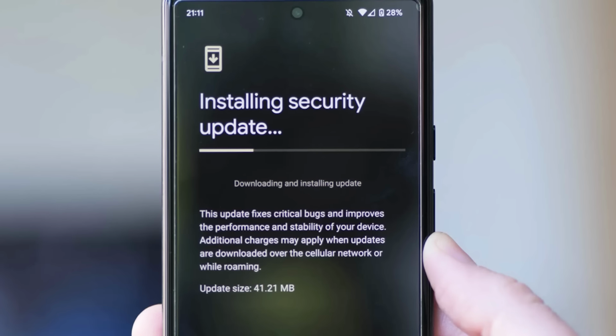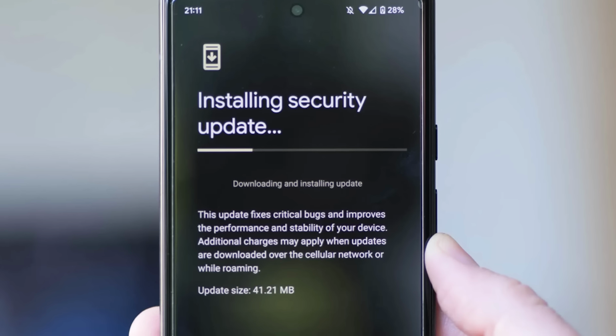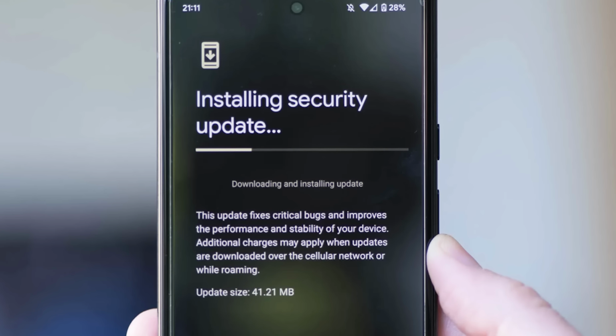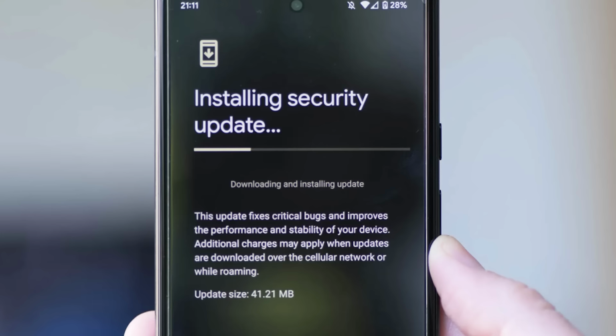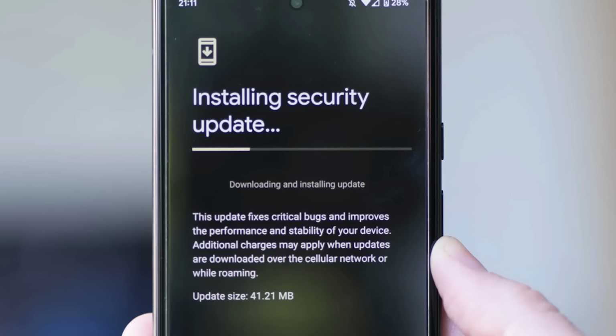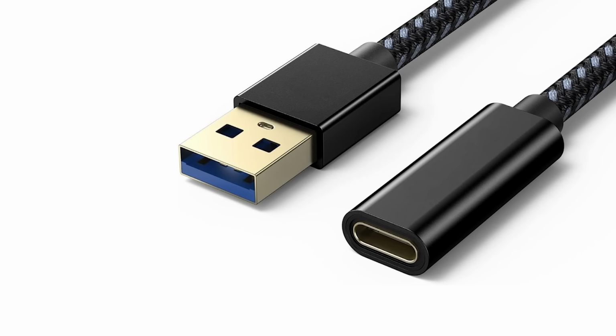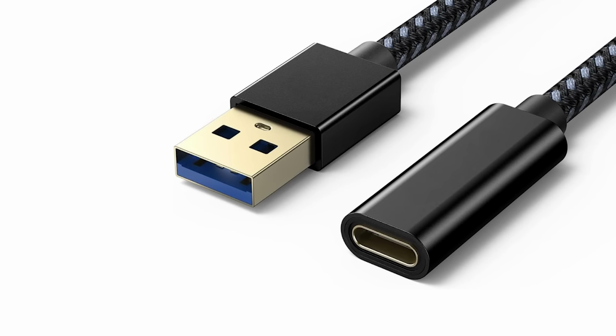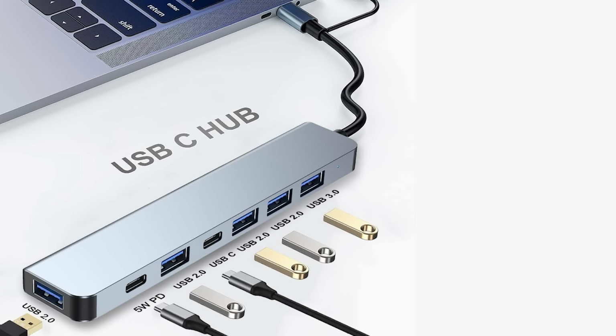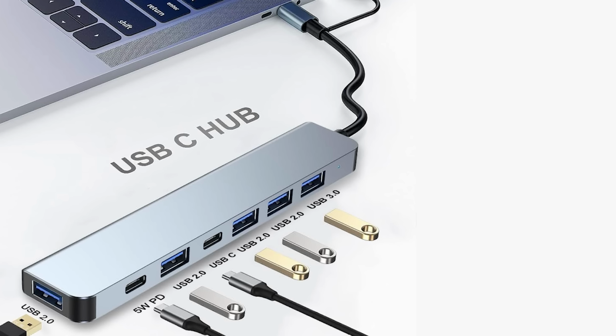Now, it's also a best practice to go ahead and update your new Pixel before installing GrapheneOS, because this means that you'll have the latest firmware. But I never found this to be necessary for my installs. Next, make sure you have a good quality USB-C cable, ideally the new one that comes with your device. If you don't have a USB-C port on your computer, use a high quality USB-C to USB-A adapter and avoid using a USB hub because these can create issues. We now have everything we need to get started.